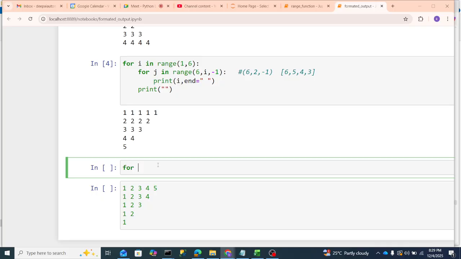Now, if I write the condition like this, for i in range 1 comma 6.